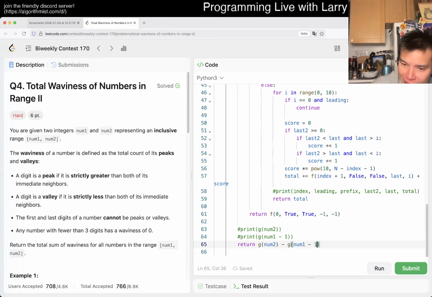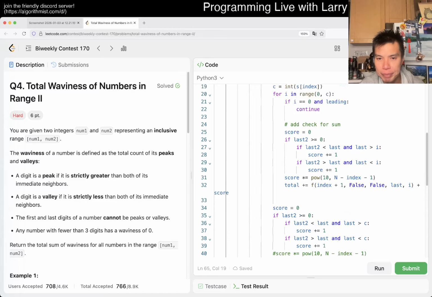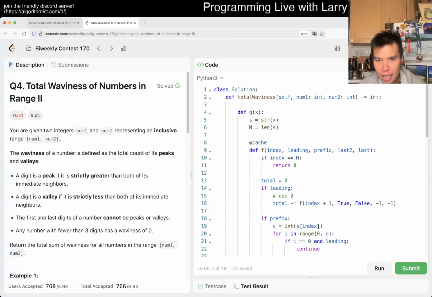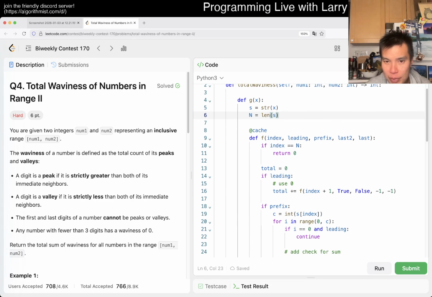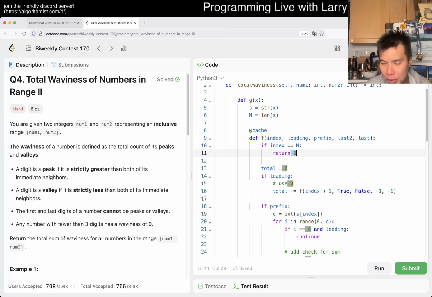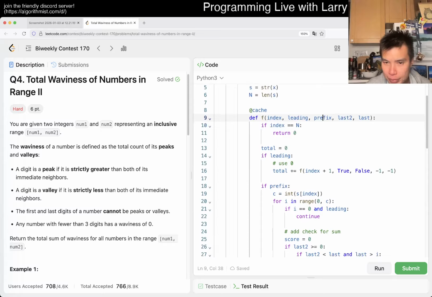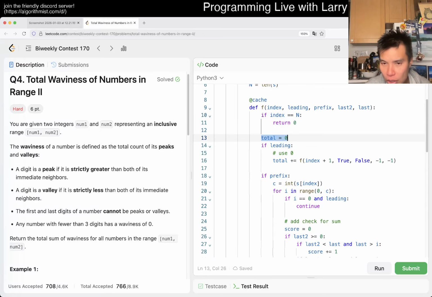We have to do the prefix sum thing that we said, so we just subtracted. So we just have to call the function twice, which is fine. And this is how I always set it up, usually. Anyway, so this is the string, this is the n. We run out of digits, we go to 0. Keeping in mind that this is the waviness contribution, not the number of chars or anything like that. We start with a total of 0.